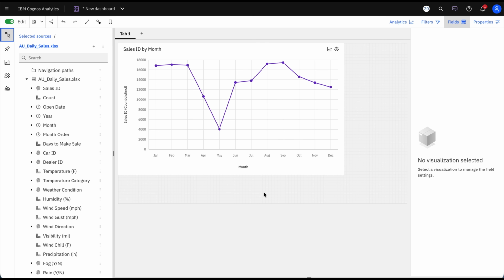As you can see, sales peak around January to March at roughly 17,000 transactions, drop sharply through April and May to around 4,000, then recover steadily through September. This entire trend is visible in seconds.